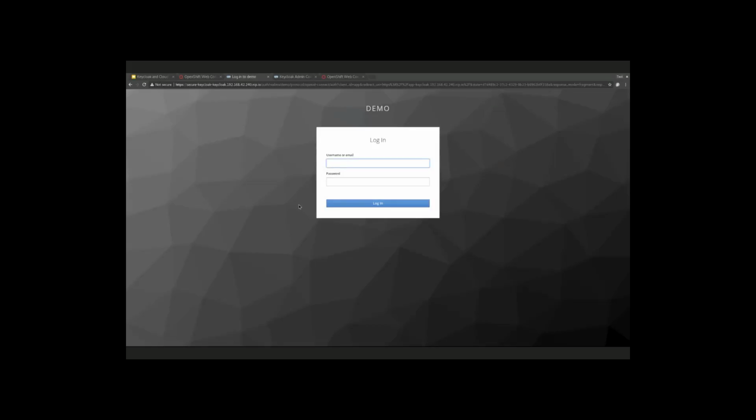So when I click on the login, I'm redirected to KeyCloak to perform the authentication with KeyCloak. That means that the application itself doesn't have to provide the login screen, doesn't have to handle passwords or any other forms of authentication.